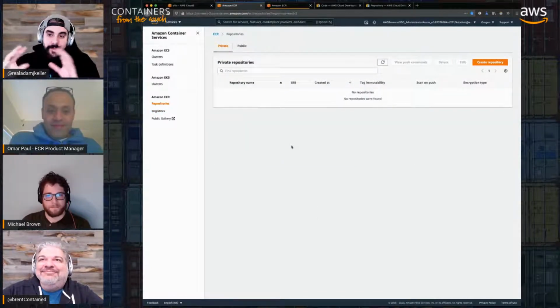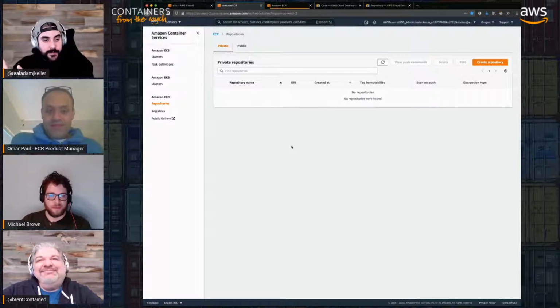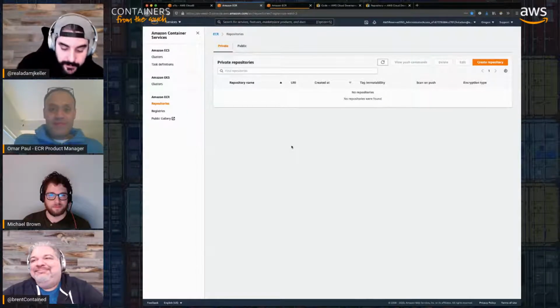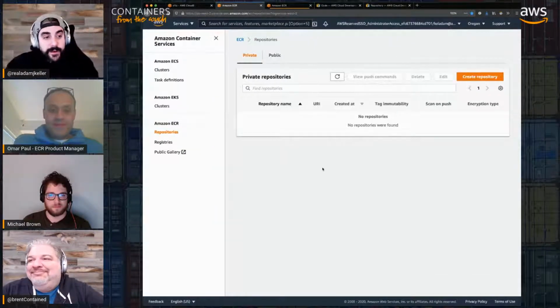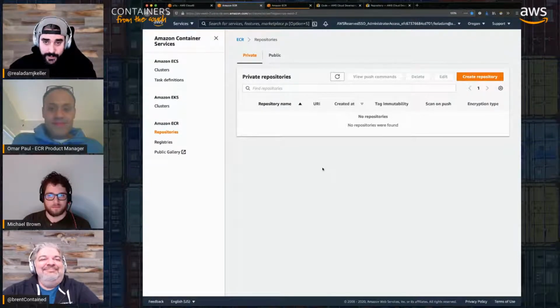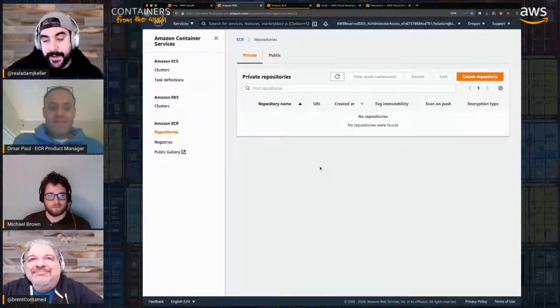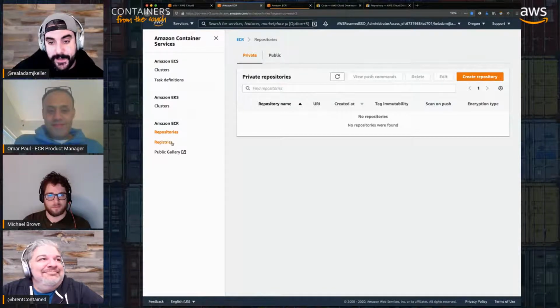Okay, so with ECR, this is the AWS console. Should I zoom in? Let me zoom in a little bit. We have our private and public registry images. With public registries in ECR, we've talked about this before, cross-region replication is built in. That's just native, so that's really nice. You don't have to think about that. But we're going to talk in the context of private today.